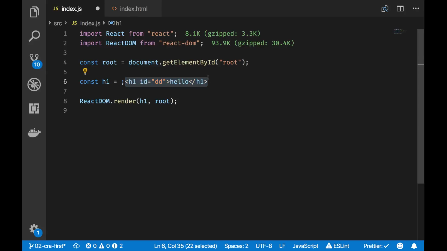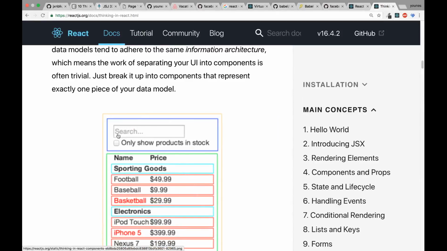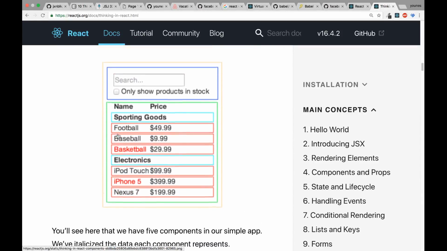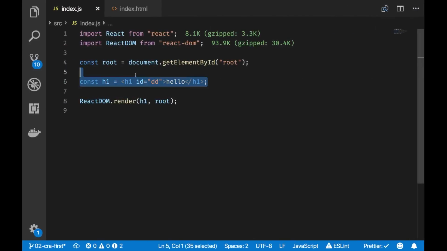So let's say I want to create the same search as here, for example. We will just create a dummy UI, kind of. I will comment this. There will be an error.